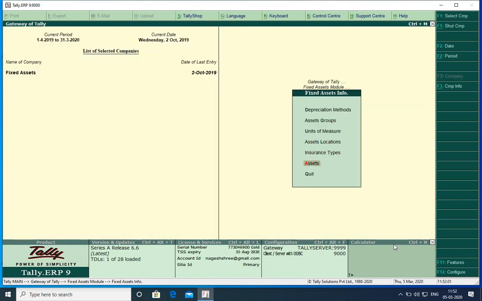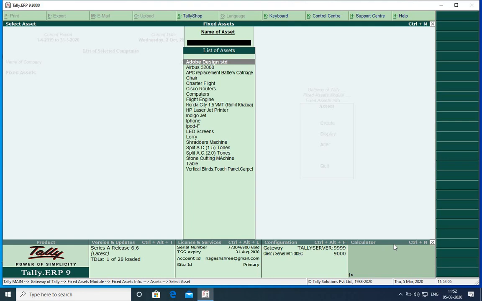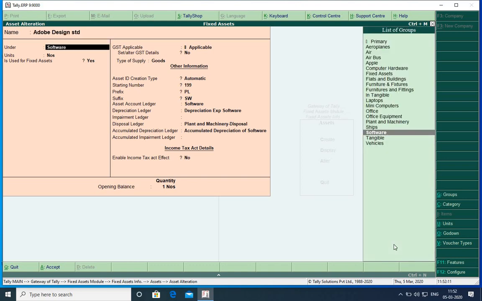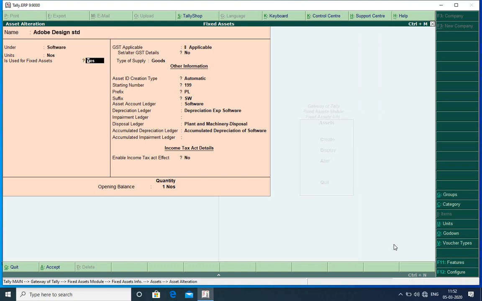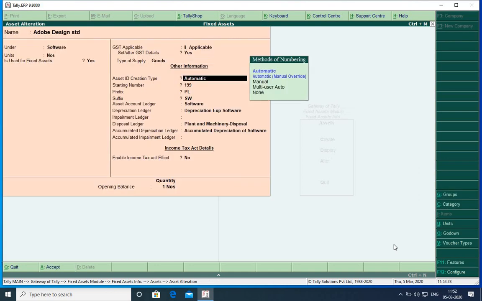Now we'll go to the main master, which is the assets. Here we can select the first asset, which is already created. This name is Adobe Design STD. See here we are keeping it under this group, and this is by default Yes. Suppose you have GST, then you can say Applicable, and you can define what is the percentage of GST. Okay, and goods.